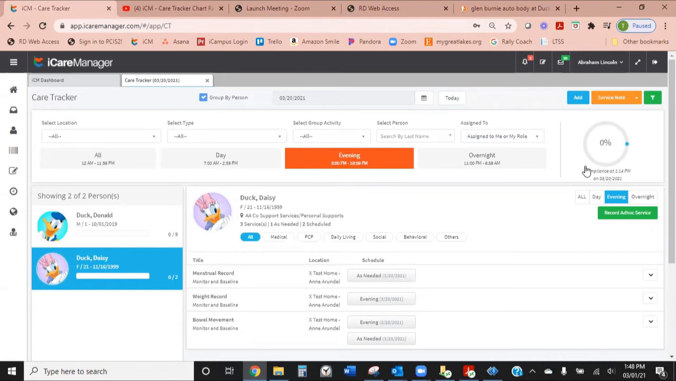All, this is a quick video on the menstrual record within ICM. So we are currently in our care tracker and we are in our test person Daisy Duck, and you can see menstrual record as an as needed chart or log within her care tracker.